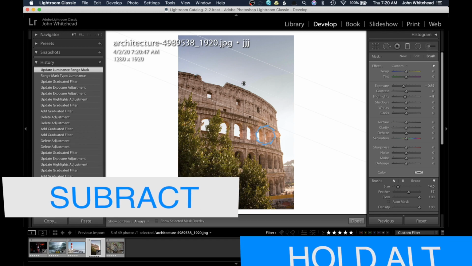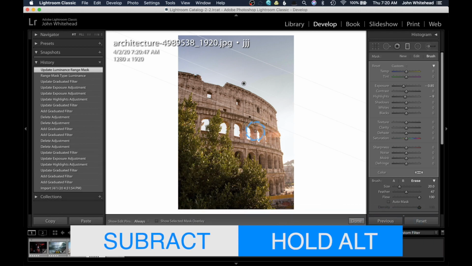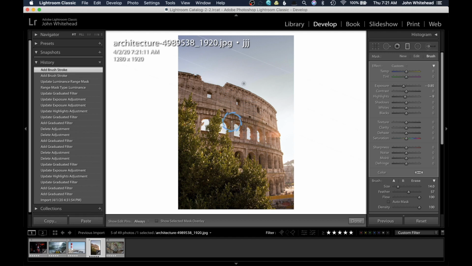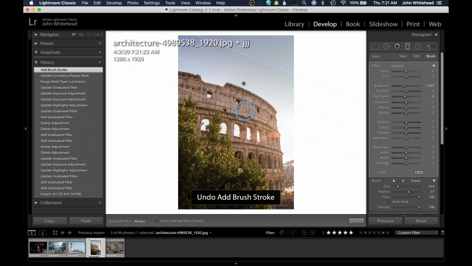What I can do is hold my Alt key, and notice I've turned this brush into a minus, and that's going to allow me to paint the Graduated effect out of the building. Painted it out. If I want to paint it back in, all I need to do is release that, go to my brush, and then I can paint the Graduated effect anywhere I want in the image. Kind of defeats the purpose, but it allows me to do that. So you do have the ability to edit or change that information there.